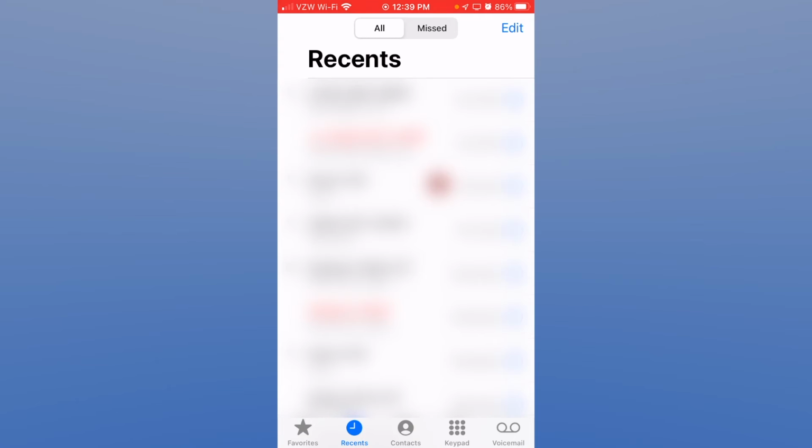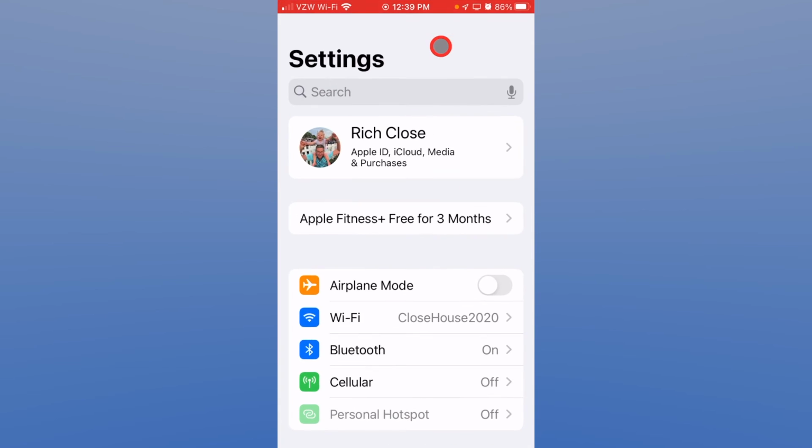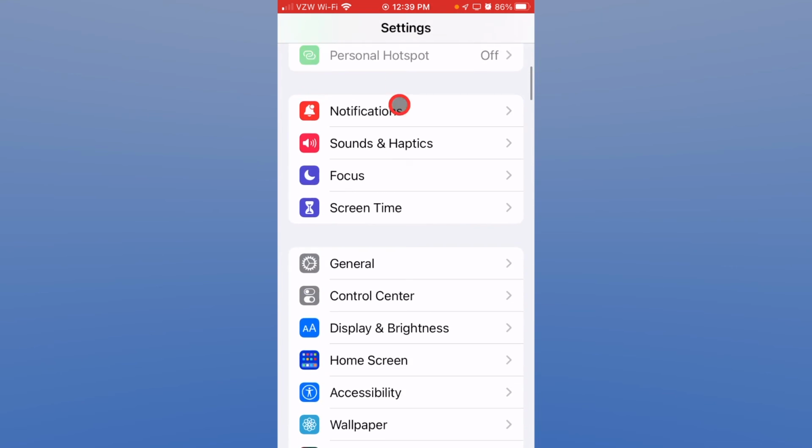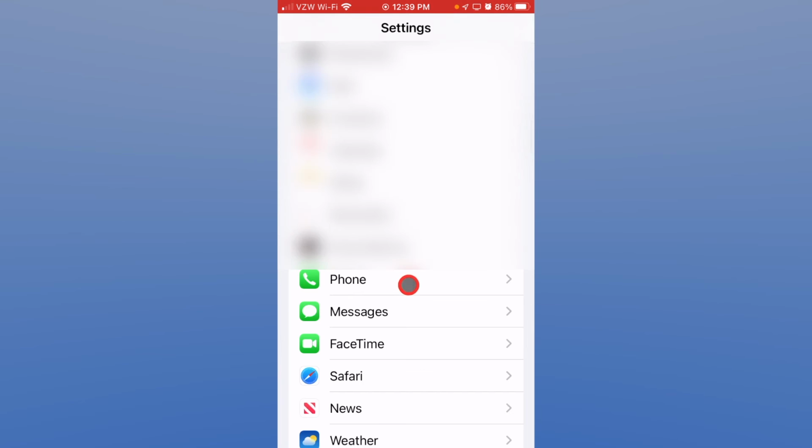Now we have a problem. Maybe we accidentally blocked a caller. They're no longer in our recent list. Let's pretend this number is not here. I'm going to go out to my home screen. To unblock a caller, you go to the settings menu, scroll down to your phone app or search for the phone app. I'll scroll down in this case. Select phone.